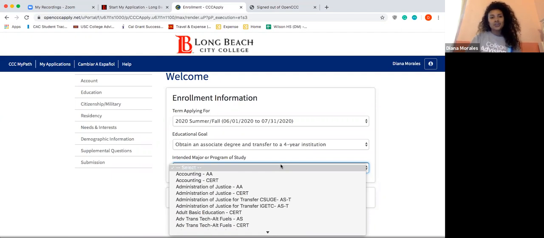If you're still unsure, when you transfer, whether you want to go to a UC, a Cal State, or even a private school, I would definitely encourage you to choose the IGETC option. So the first one that comes up here is the Administration of Justice for Transfer, IGETC. So I'm going to go ahead and select that one.